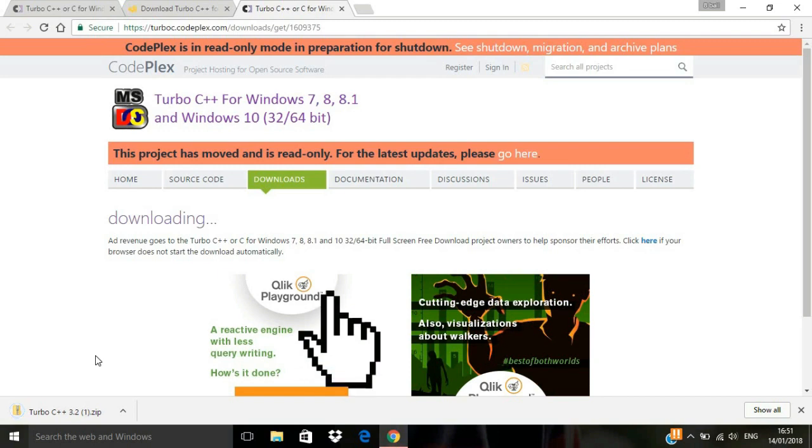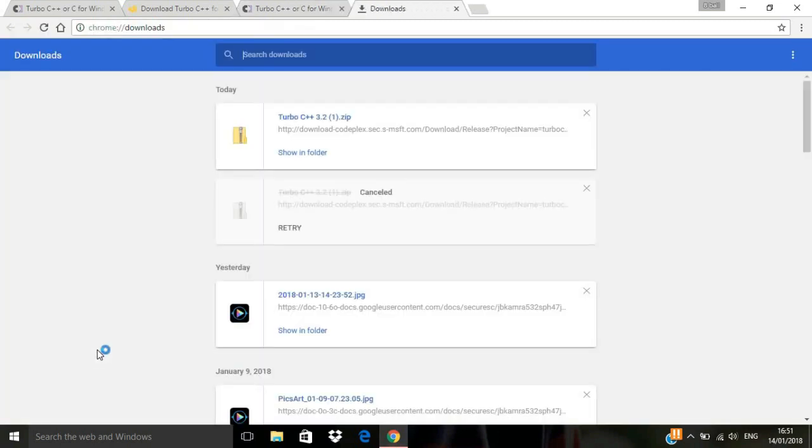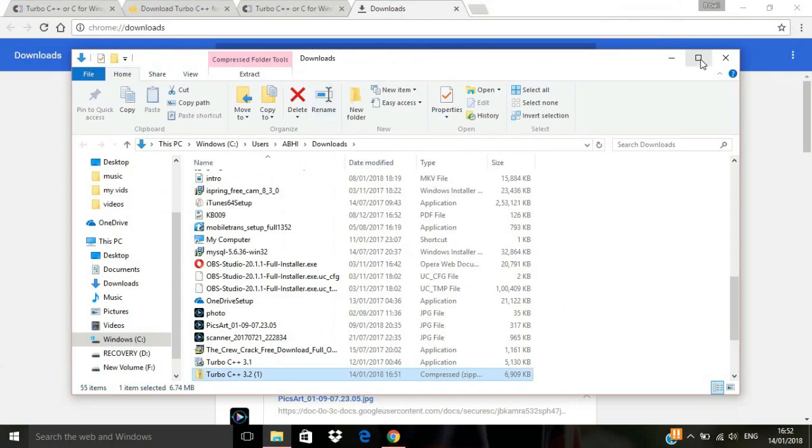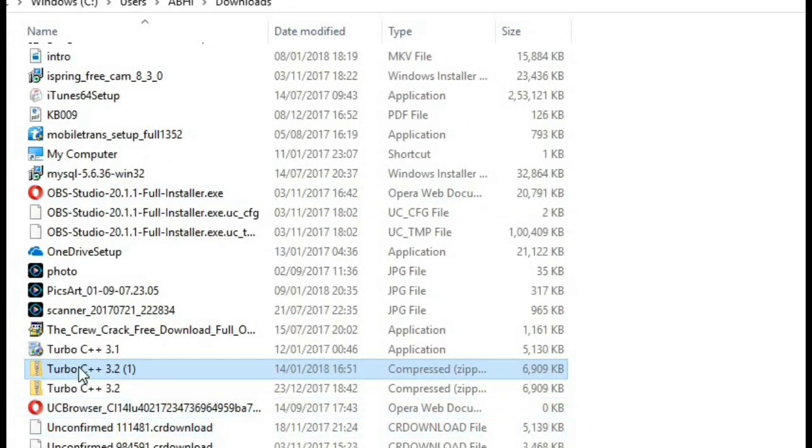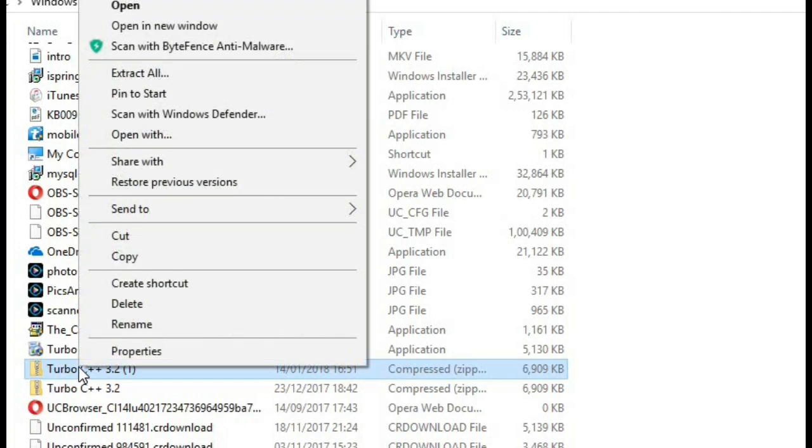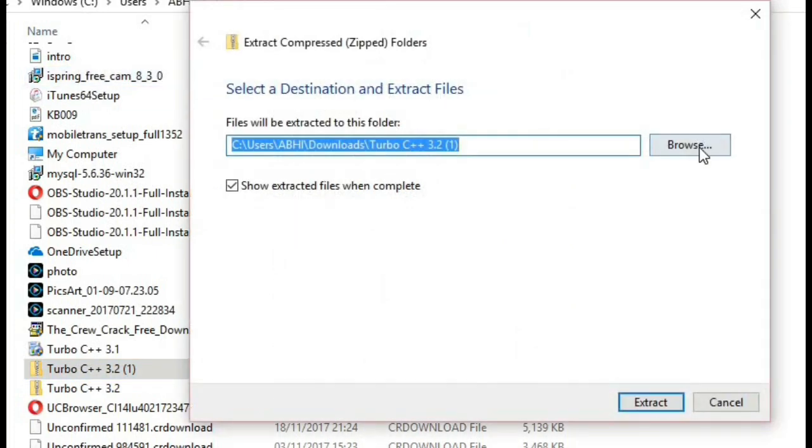Now just go to downloads. Click on show in folder. Right click on KND++ and click on extract all. Let it be the default location and extract.